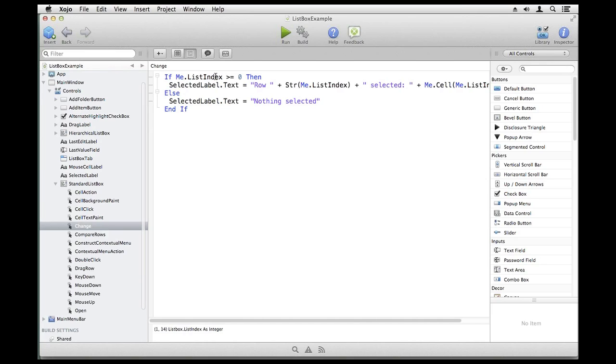And you can use the list index and probably other properties to figure out what you want to do. So in this particular case, I'm just checking to make sure that a row is actually selected. And if so, it's saying which row was selected and some of the text. And if it turns out a row is not selected, and list index returns -1 if no rows are selected, because all the rows are counted starting at 0 up to whatever the list count is, -1. And if there's no row selected, we just display nothing selected.